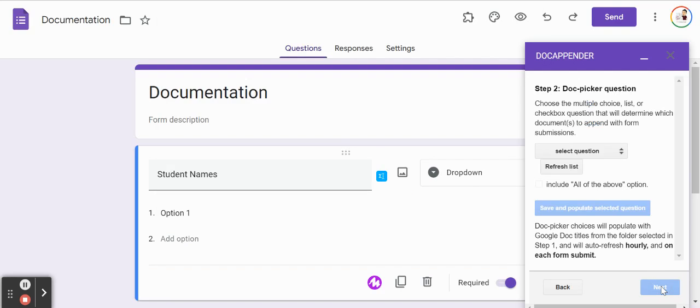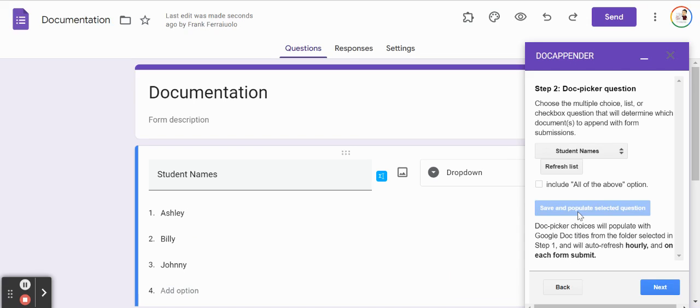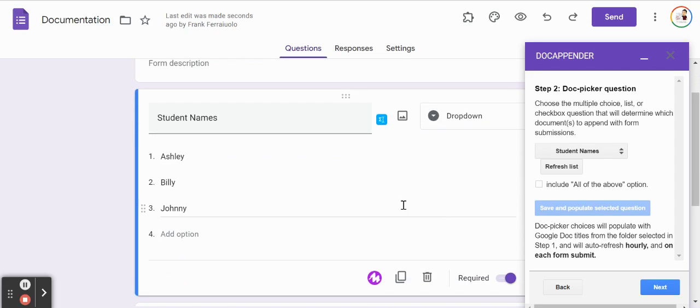We're gonna click on next. And now it's gonna ask us to pick which question do we actually wanna populate with those files in that folder. So when you click select question, you might not see anything. So go ahead and click refresh list, and quickly it'll just be populated. So in this particular case, we want it to link to the question of student names. Click on that. Save and populate selected question. Go ahead and click on that, and you're going to notice on my form that it is now linked to Ashley, Billy, and Johnny. Just populated it for us.